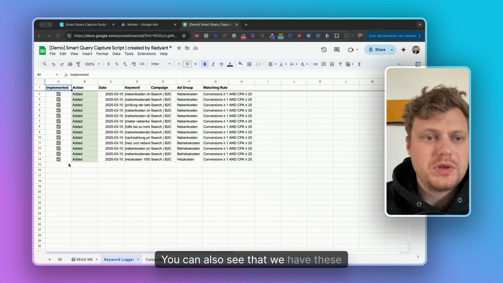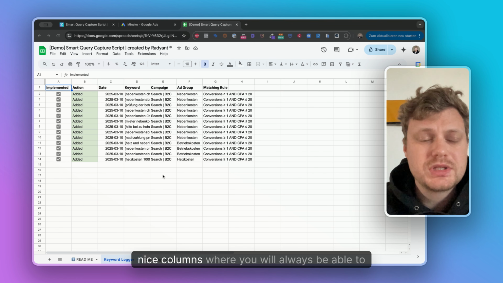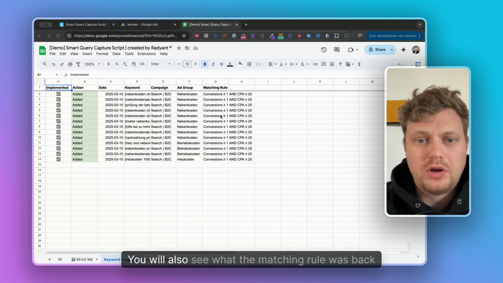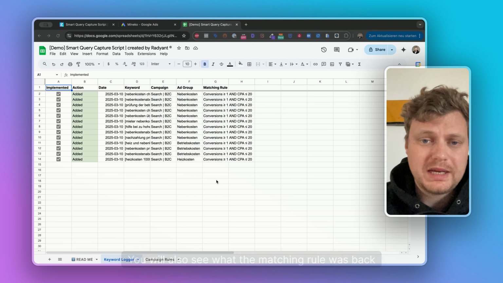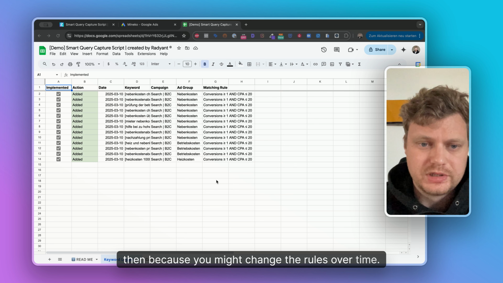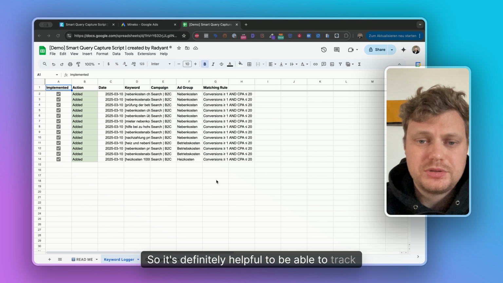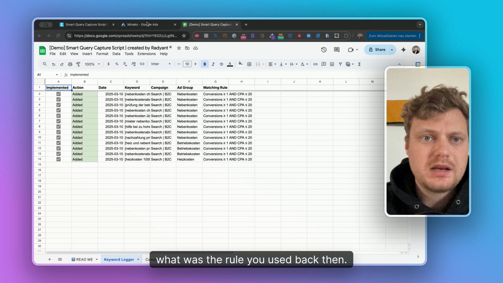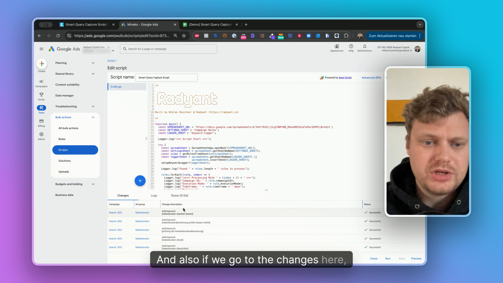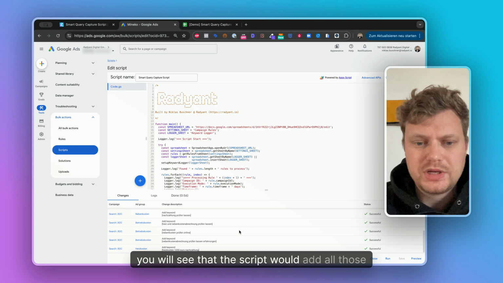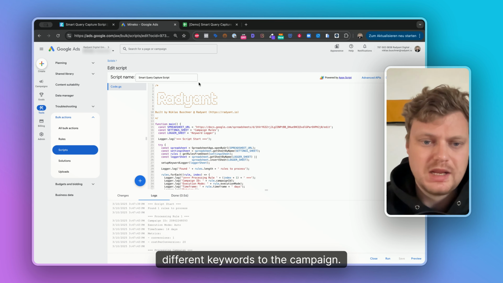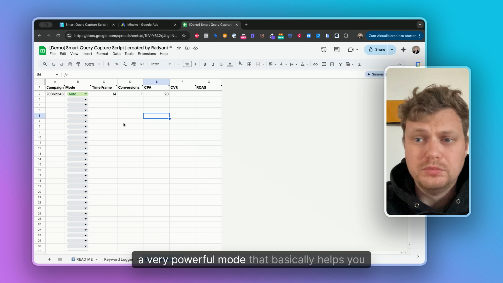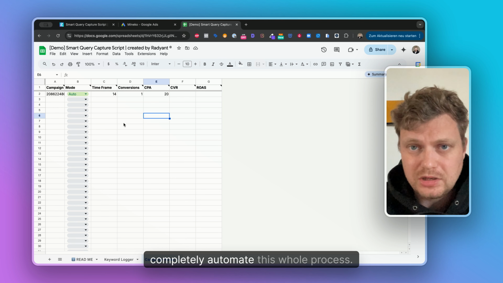You can also see that we have these nice columns where you will always be able to identify what has been added. You will also see what the matching rule was back then, because you might change the rules over time. So it's definitely helpful to be able to track back what was the rule you used back then. And also, if we go to the changes here, you will see that the script would add all those different keywords to the campaign. Now, this is the auto mode. This is obviously a very powerful mode that basically helps you completely automate this whole process.